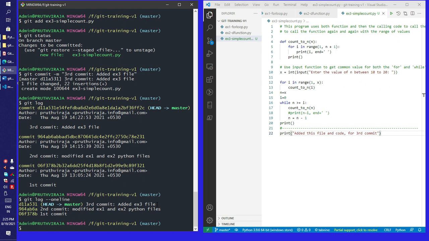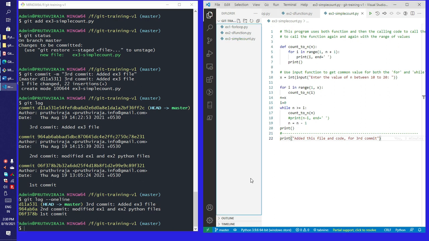So this is how we can check the history of the project using git log and then git log --oneline. We can also see how to commit using the Visual Studio Code editor with git commit. So for that, let us meet in the next lesson.